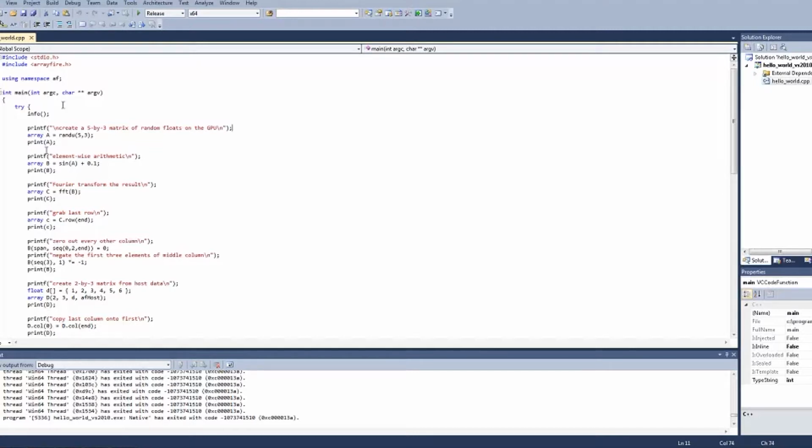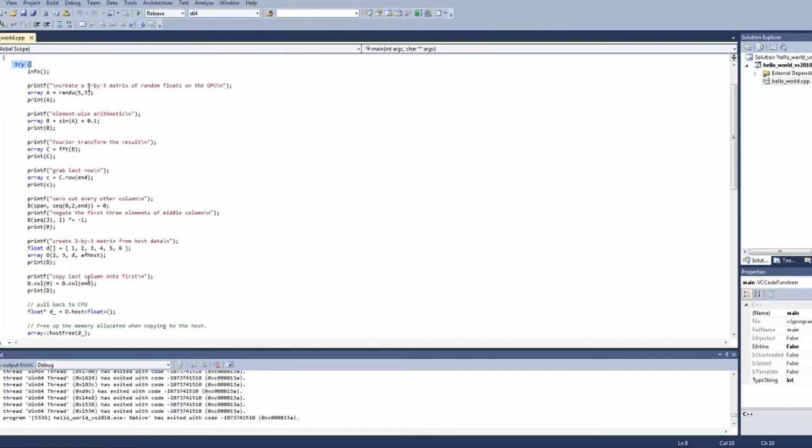So, hello world. In this case, as you saw before, we include the ArrayFire header file and open the namespace. It's good practice to have everything in a try-catch block. Generate a random uniform matrix, do some simple element-wise arithmetic, compute the FFT, grab the last row. You can look through this on your own. This comes with the ArrayFire installer.